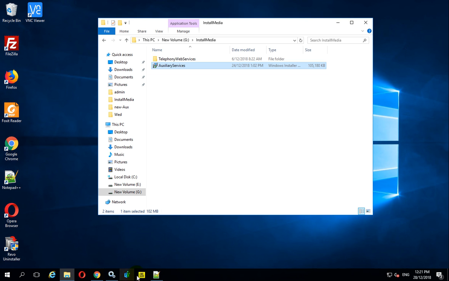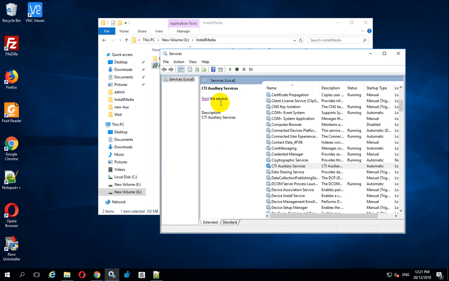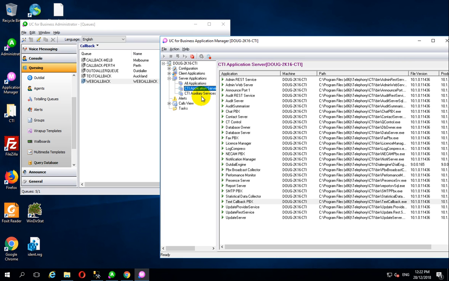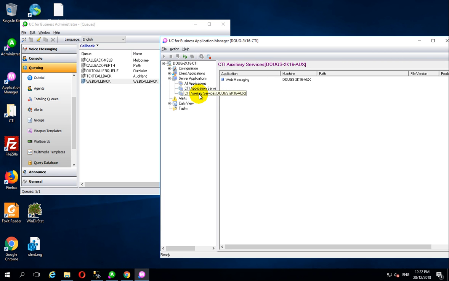And we're finished. So just go and have a look at the services. We have the CTI Auxiliary Services, and if we do a refresh, we can see that they are running and it's all good to go. Change back to the CTI server, and in the application manager now we have the auxiliary services which has just been installed. Right mouse click, start the application. Takes a few seconds and now we're up and running, and we now have a fully functioning web callback service installed on the auxiliary services.